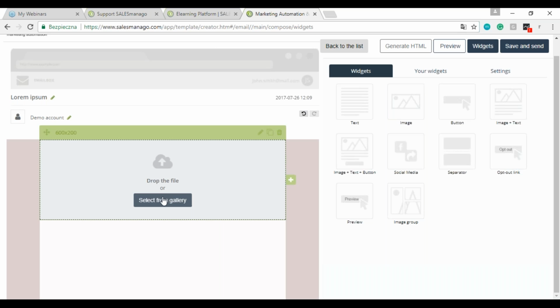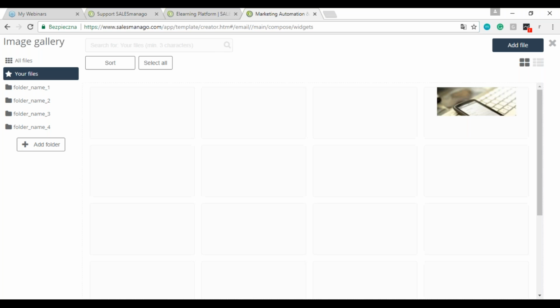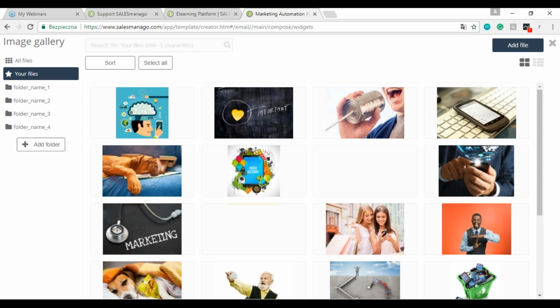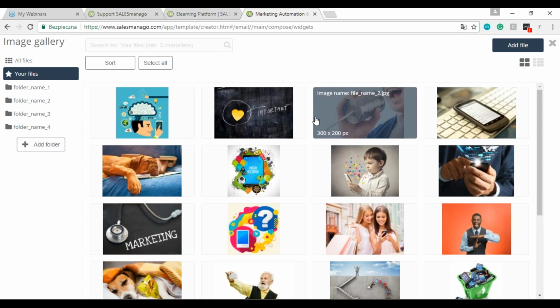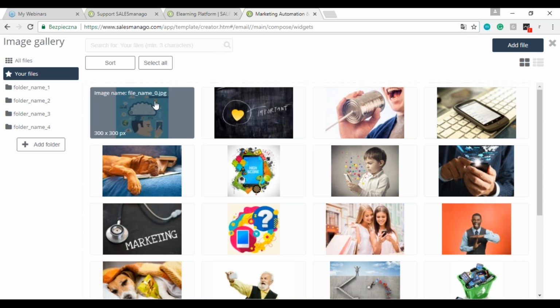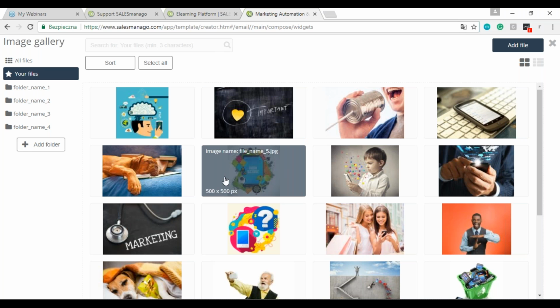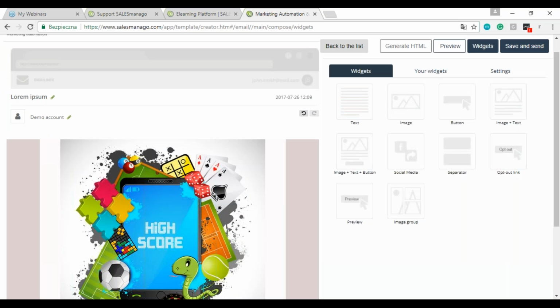In order to upload the graphic, we just click Select from Gallery, and the image gallery will appear. Remember that in order to add some pictures to this image gallery, you basically have to click Add File, then you will be able to upload the file from your computer. You can create some folders, and then in order to choose the graphics, you simply click on the graphic and click Select.